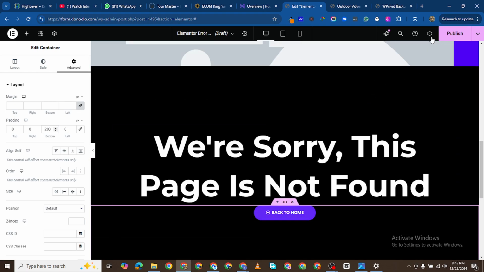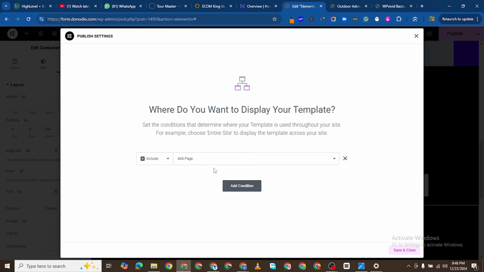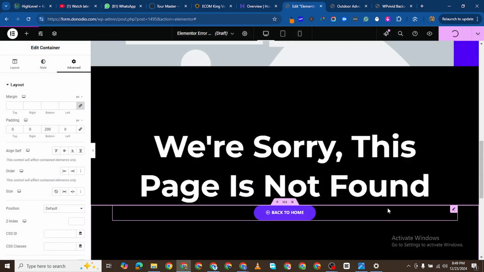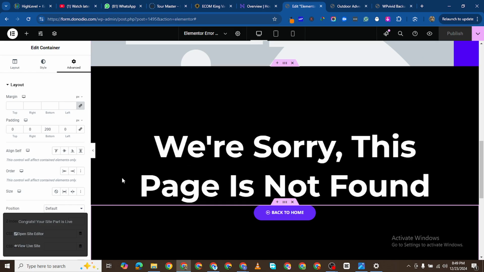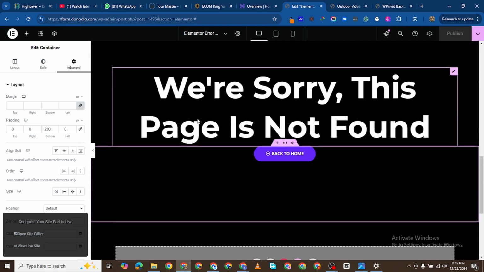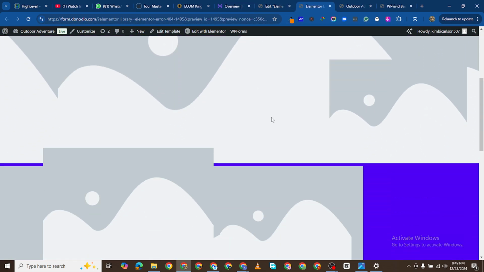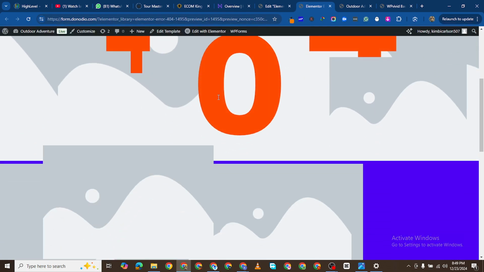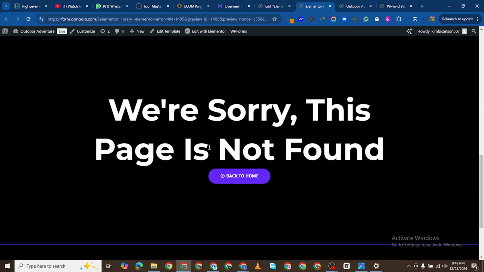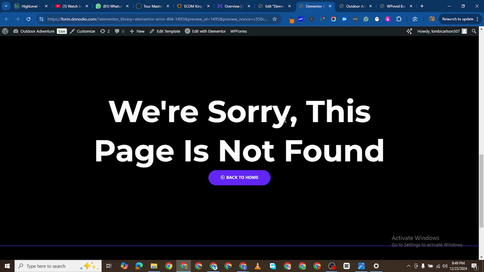So this is it. You just publish it, and you need to add your display conditions. So we'll just save this and publish. So this is now our 404. We are sorry this page is not found. If I preview this, this is the template Elementor gave us. You have to add a lot of images behind, but this is what we built. Pretty simple. That's how to build a 404 page in Elementor.